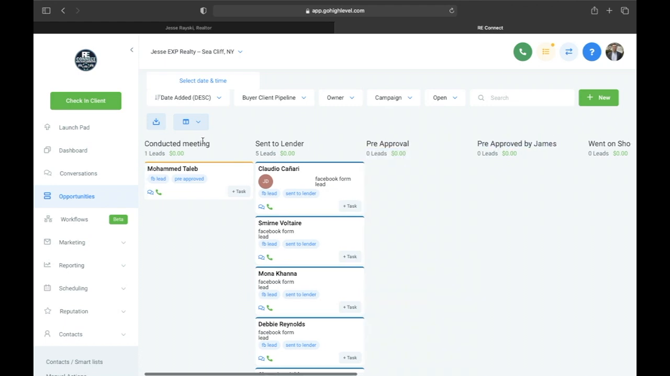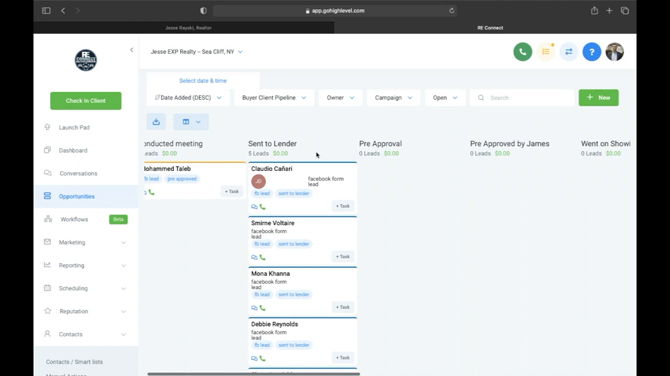And so what we're doing here is we're starting off with conducted a meeting. Have they been sent to a lender? When they are sent to a lender, what happens is a specific email and text campaign goes out to these people, and the lender is also notified in case they need to make phone calls to these people and try to reach out to them.